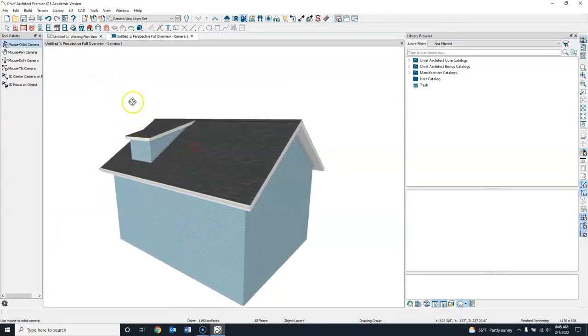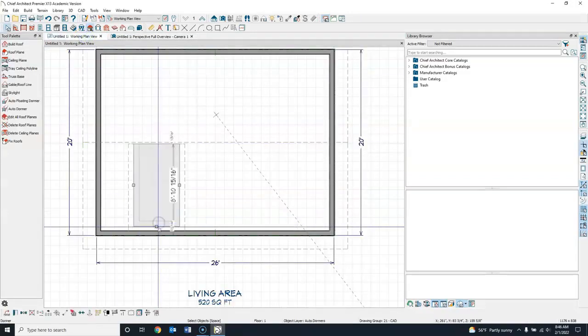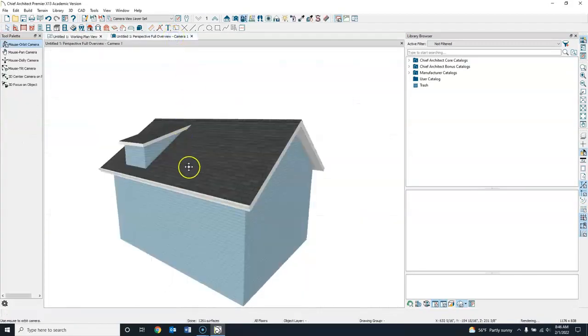And I'm going to do some adjustments on that dormer. Now I want to bring it a little bit closer to the front here. I'm making it just touch right there, something like that, so it's lined up with that wall. Of course, the regular roof line goes over that.